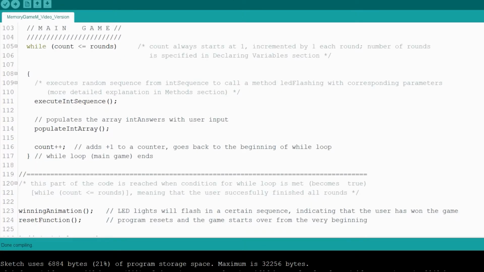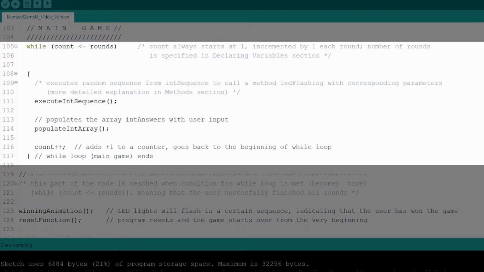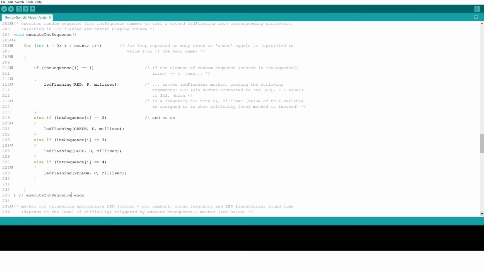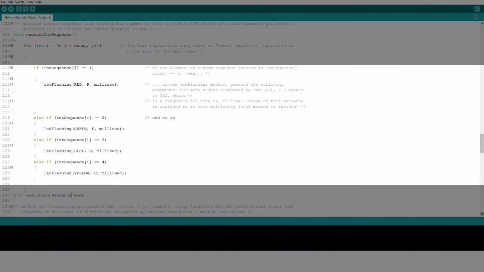The section main game starts off with a while loop, which controls the number of rounds each game is going to last for. It contains the majority of the code responsible for progressing through the game. The rounds variable is being compared to the count variable, which always starts at 1, and then gets incremented with each passing round. When the count value, after a number of incrementations, exceeds the value of rounds, the loop will no longer be executed. The loop begins with invoking this method, which takes the values stored in the previously generated int sequence and then executes the LED flashing method.